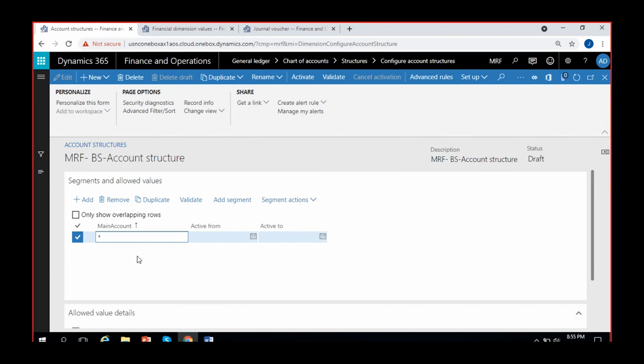So here, we have to give the conditions for our balance sheet accounts, right? So what are our balance sheet accounts? It starts from 1 lakh to 4 lakh 999. So I'll give 4 lakh 999. Here I missed another dot. Okay, 1 lakh to 4 lakh 999 I gave.